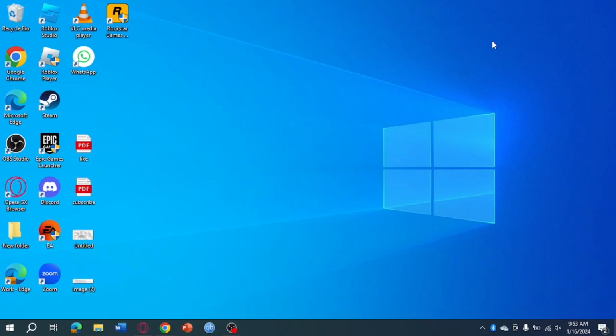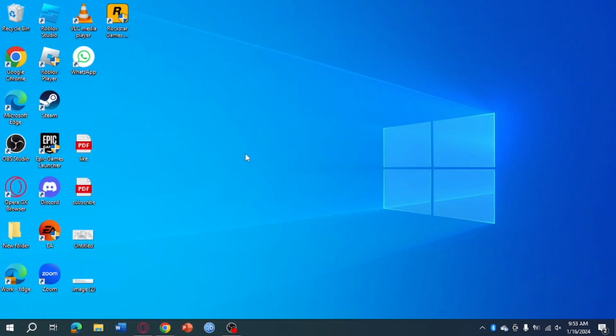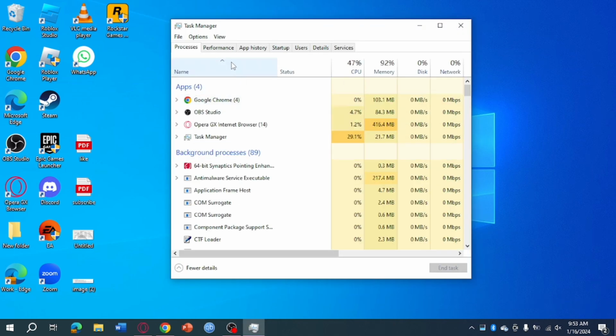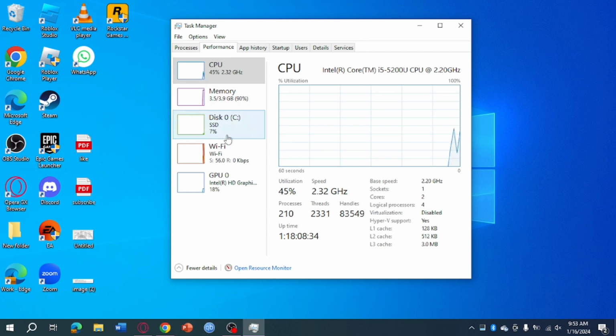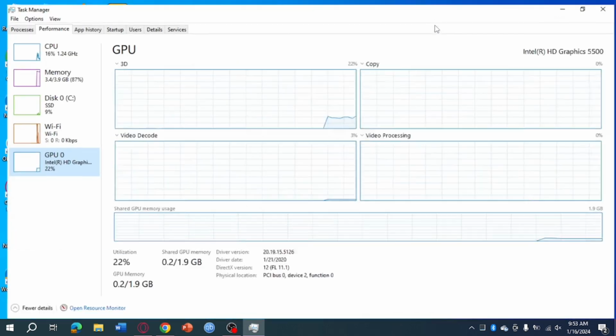So to do that, just head over to the search bar right here and search in here for Task Manager. So open it and then you can see in here all of the things that are currently open. So click on Performance right here and then click on GPU. Then in here you should be able to see these versions right here.